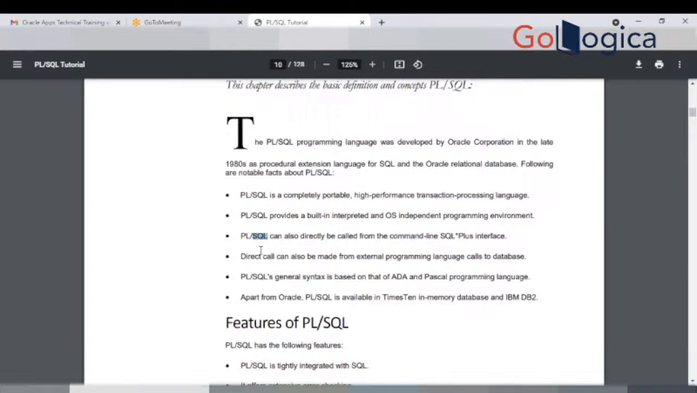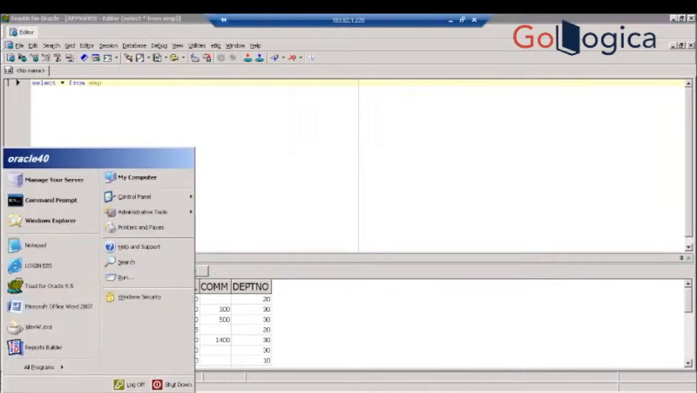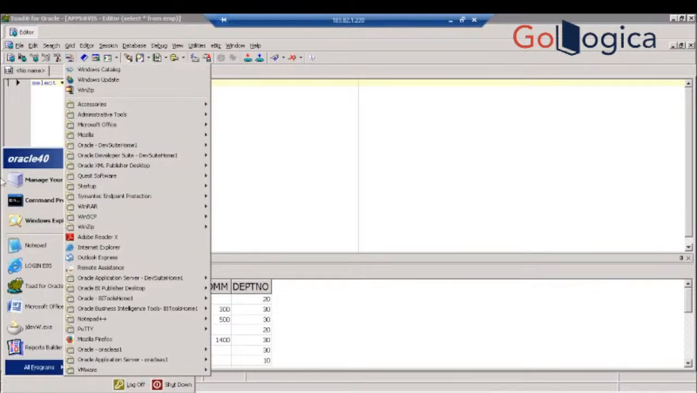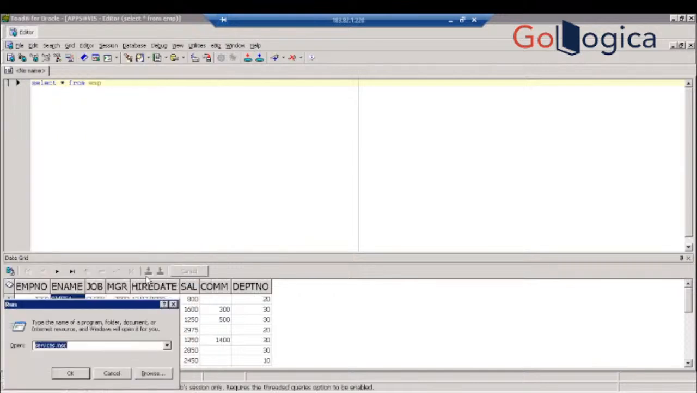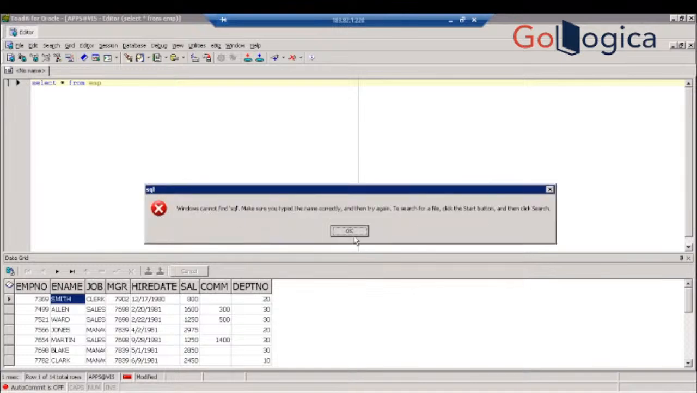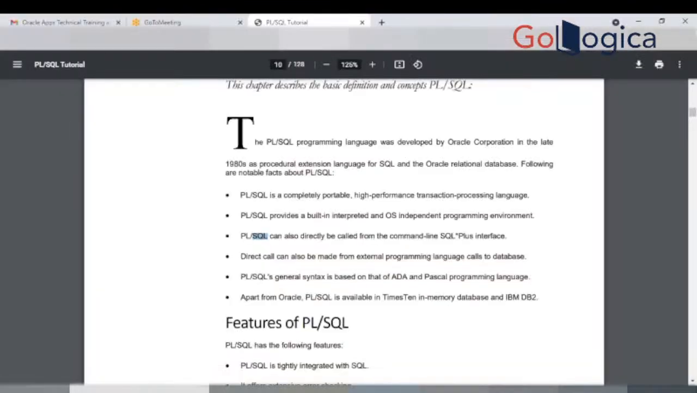Yes, PL/SQL you can execute in SQL*Plus also. I think in this server SQL*Plus is not available. We have one more tool called SQL*Plus, and you can run PL/SQL commands in SQL*Plus as well. One second, let me check whether SQL*Plus is available or not. I think it's not available. But DBAs have access to SQL*Plus, and they will run the commands.